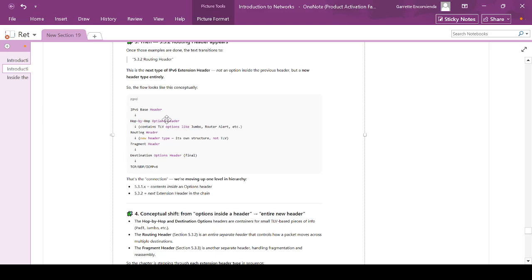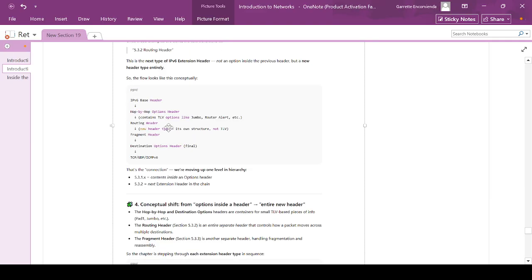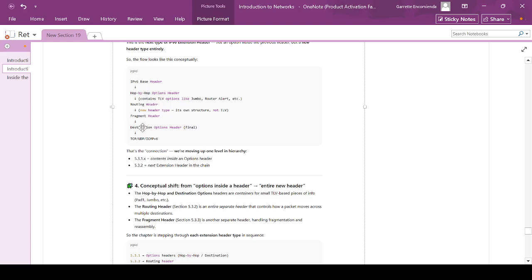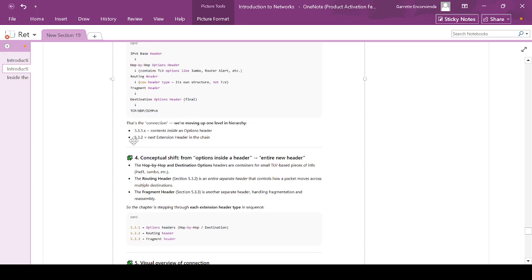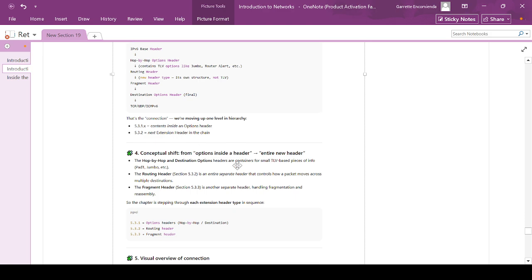So, IPv6 base header, then a hop-by-hop option header. It contains options like jumbo, router alert, etc. Those are where the TLV structure comes in. For the routing header, it's a new header type with its own structure, not TLV. Then, as we discussed in the previous video, the fragment header, and the destination option header we have discussed already. Then TCP or UDP and ICMPv6. That's the connection, moving up one level in the hierarchy. 5.3.1.x equals contents inside an option header. 5.3.2 is the next extension header in the chain.